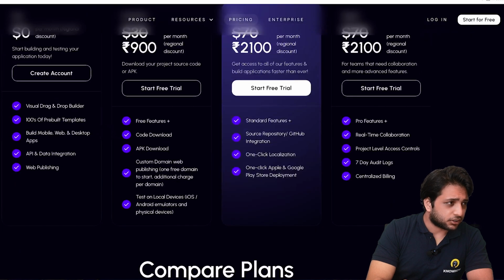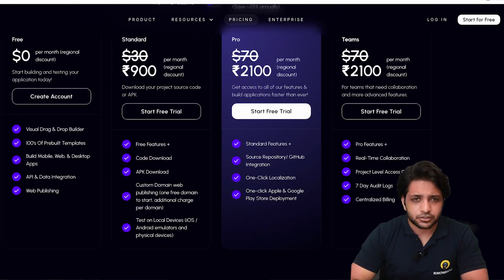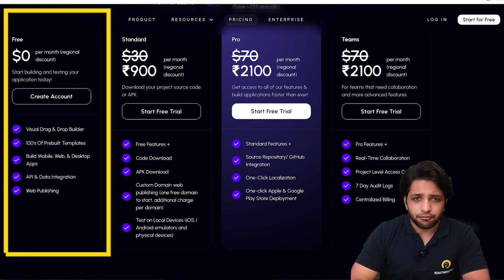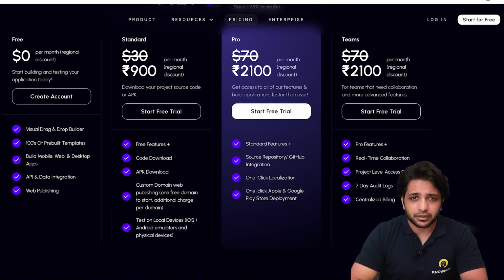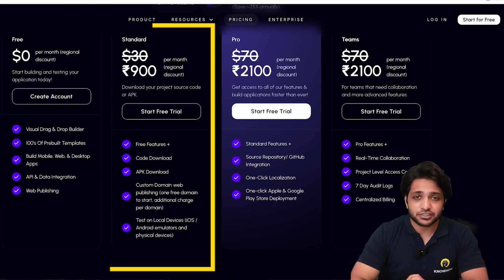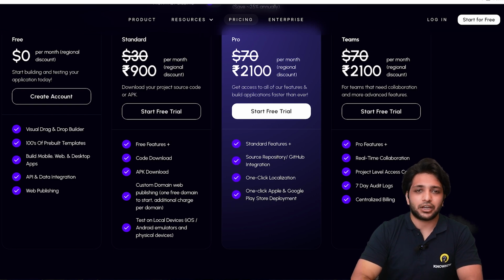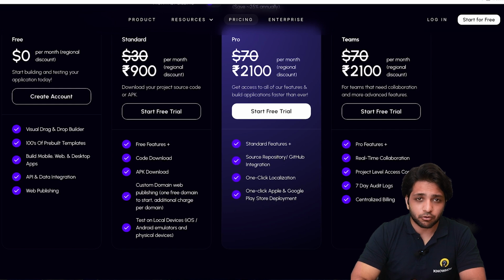As we can see, there are 4 different kinds of plans here. So let's talk about them one by one. First is the free plan. In the free plan, you can build your app, access hundreds of pre-built templates, and make API integrations also. Next is the standard plan. In this plan, you get all the features and can also download your APK and test it on your device, and even export the code of your application too.